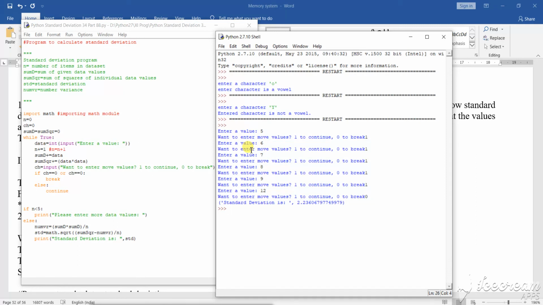With one number or two numbers, the standard deviation will not come. The standard deviation comes based on a particular number pattern or series, a group of numbers. Based on the group of numbers, your standard deviation can be calculated, or you can use the standard deviation formula. Clear?